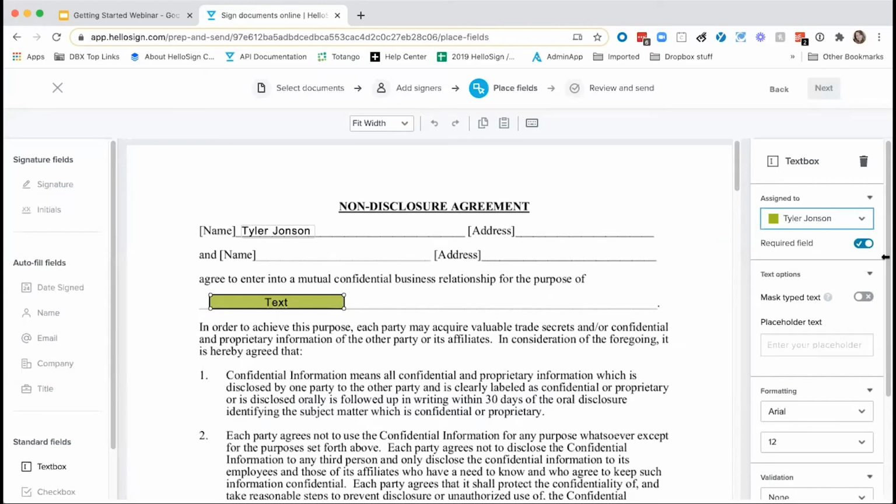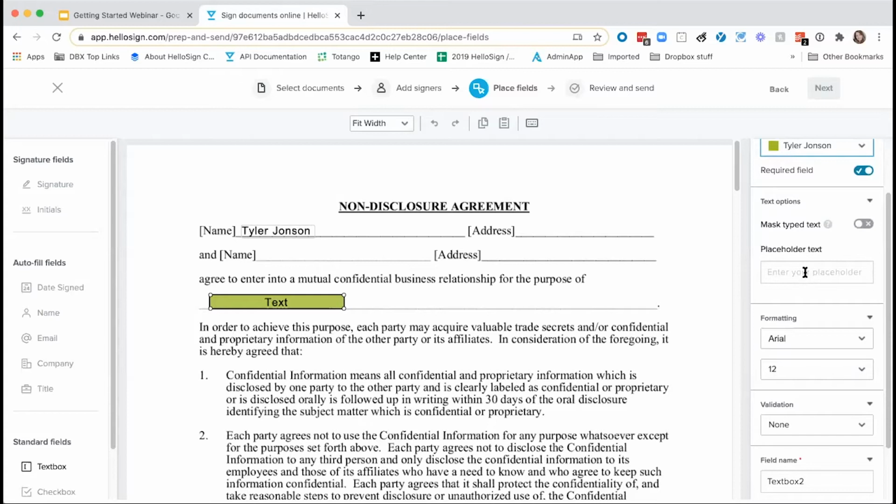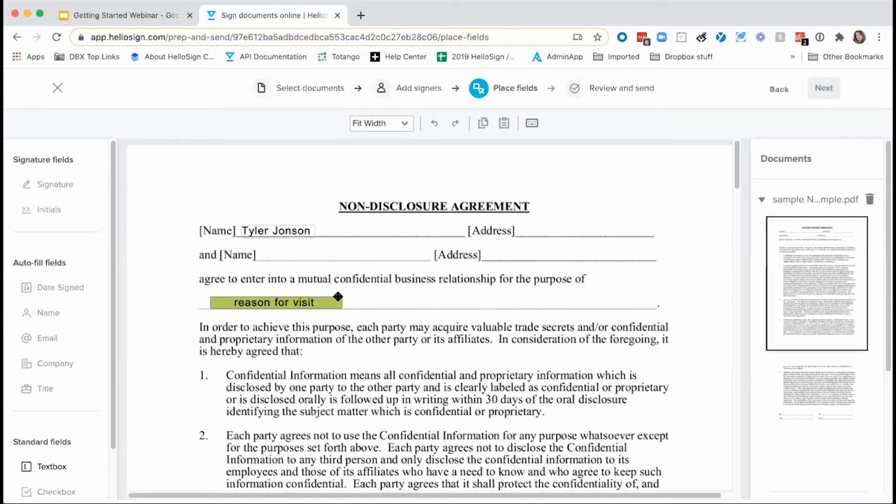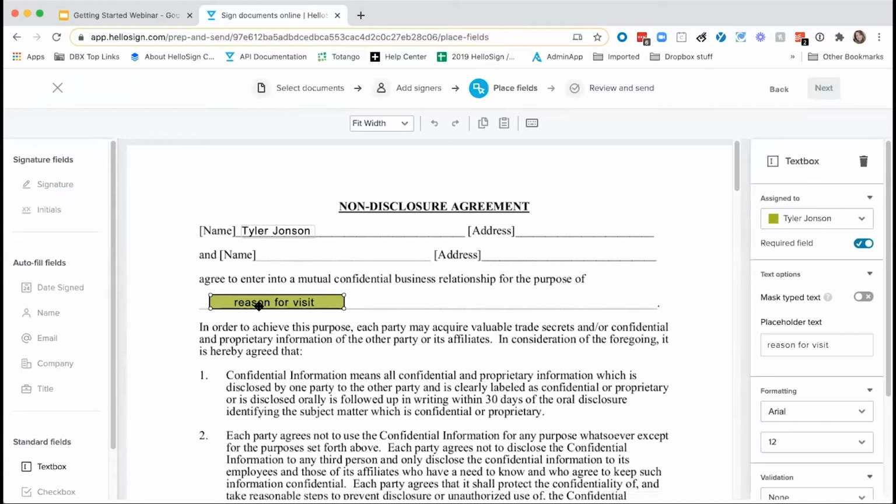These are also going to default to required. So if you want to make this optional, you'll just want to uncheck this particular option here. Placeholder text is what I like to sort of call your help text here. Go ahead and place in what you would like your signers to enter in here. So maybe I want reason for visit. So I can place that there. Really common when you're working with fields that don't already have a prompt there.